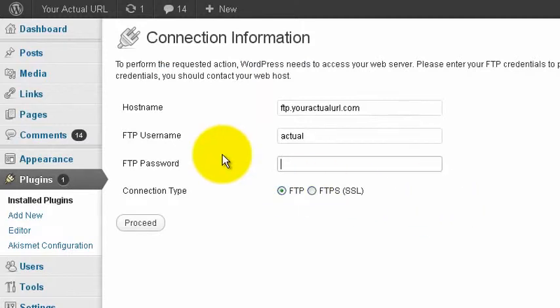Then you will be asked to provide your FTP username and FTP password, which is the same as your cPanel username or cPanel password. Now in some cases, depending on the setup of your web hosting account, you may not see the screen at all. But if you do, then just enter your FTP password over here, select regular FTP type, and click on proceed.